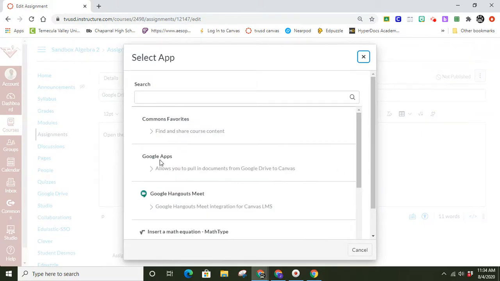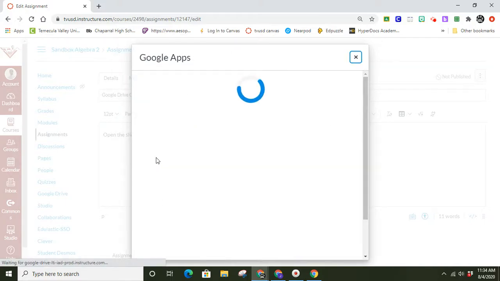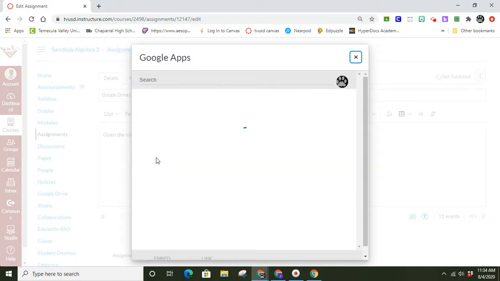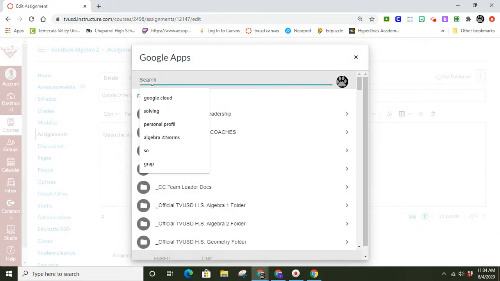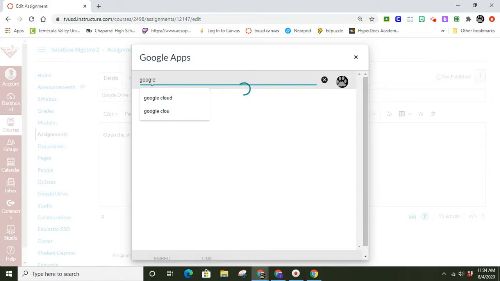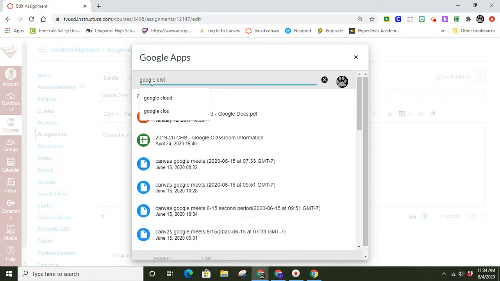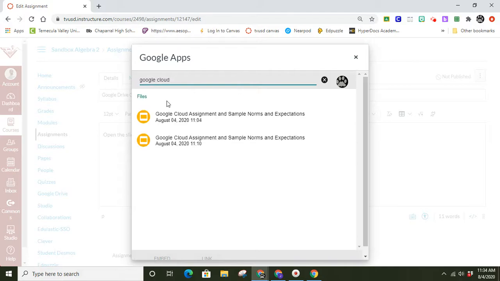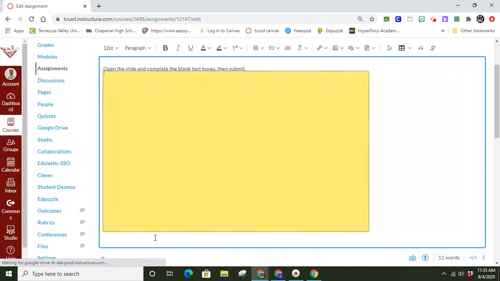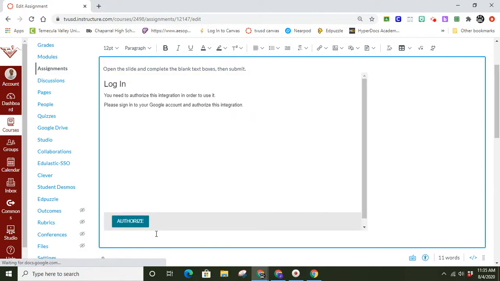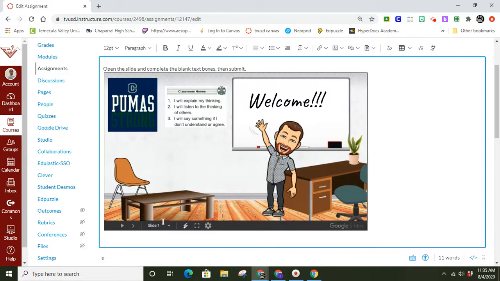This just shows them. So for example, I'm going to go to Google Apps. The first time you do this, you're going to have to authorize your account. So you're going to sync, give access to Canvas and your Google Drive. So just search for your assignment that you want. And so click on it, and if you embed the assignment, it's going to show up here so the kids can view it.